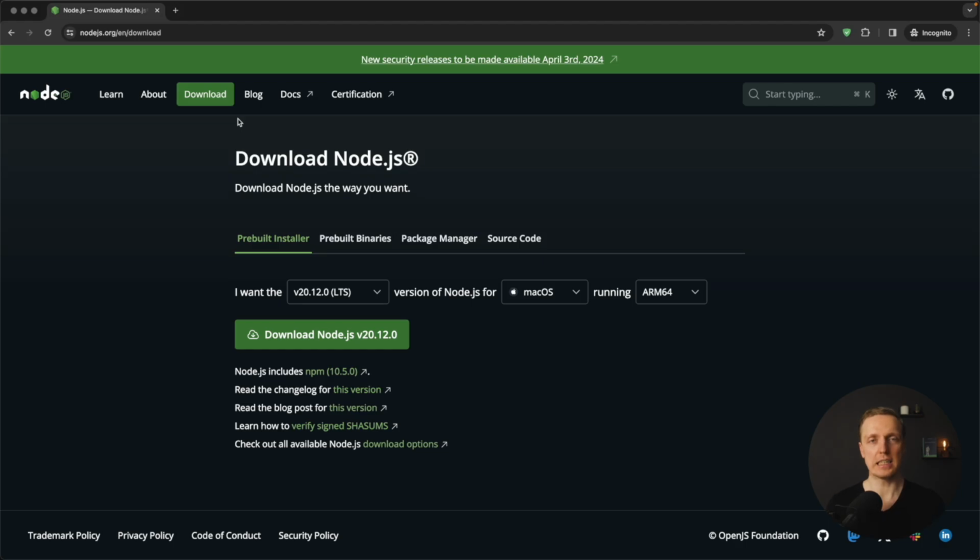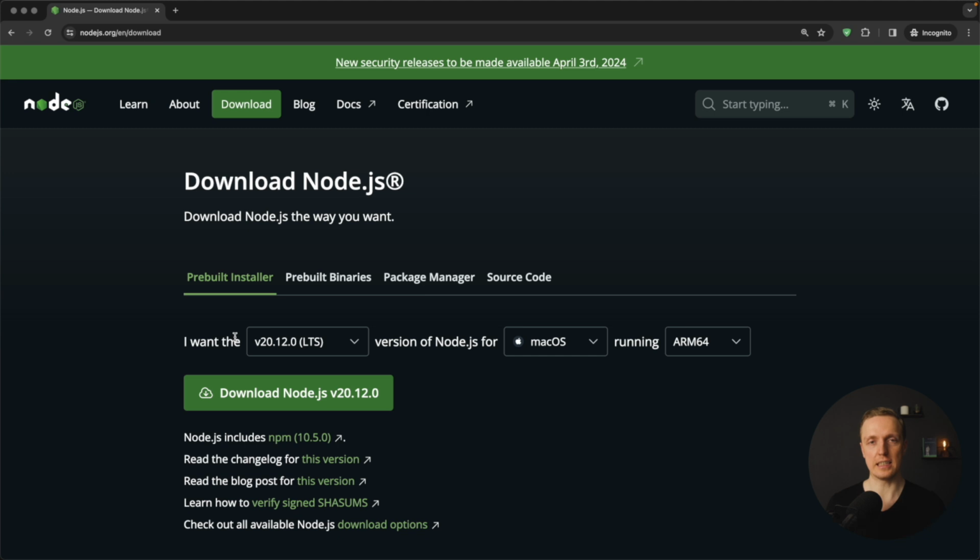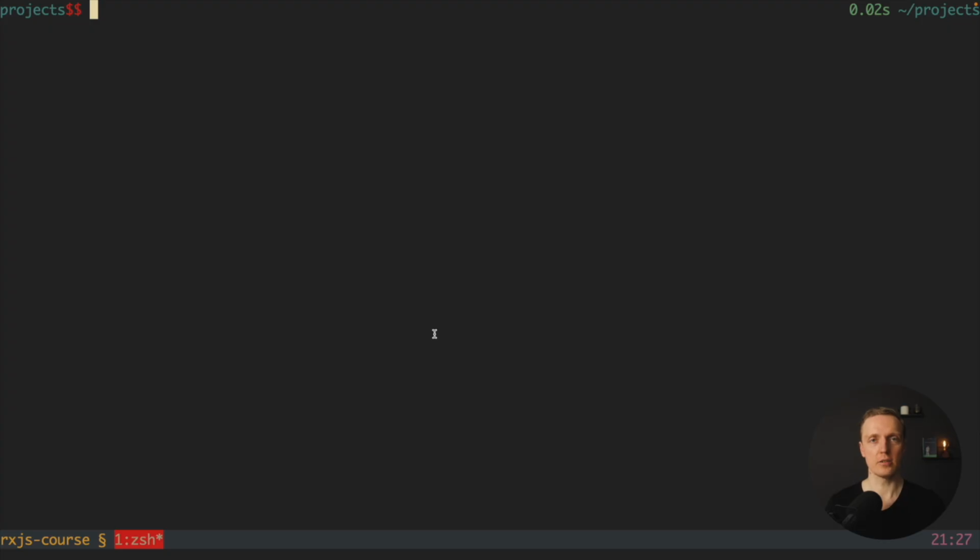And our first step here is obviously to install Node.js on your machine. If you don't have it, you can jump to nodejs.org and download Node.js here. You can select current version or LTS. I highly recommend to always install LTS version because it is more stable. After installation you can jump to the console and run node --version, and if you are getting here some version, like 20 or 21, you are totally fine.